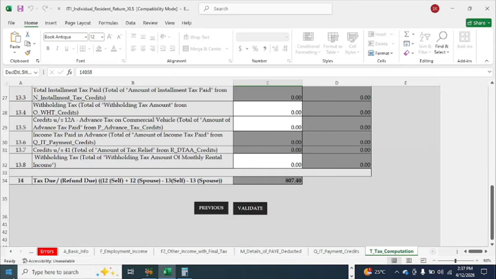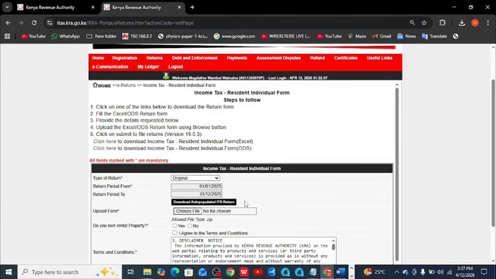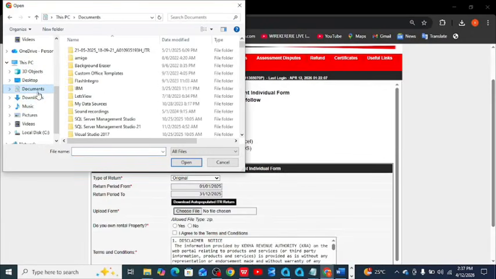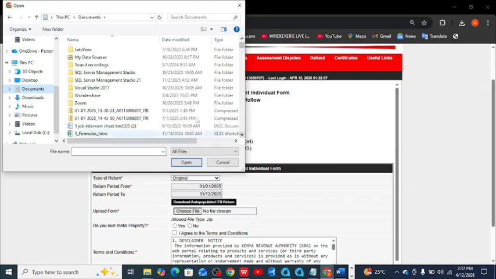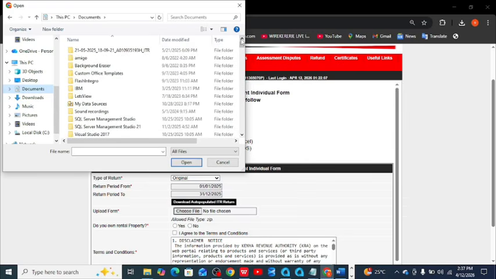So just get back into the KRA server or portal, which is here. After getting into the portal, I'll just come and choose the file which I have downloaded from the document. I just get into the document folder and check the latest file which I have downloaded. The latest file is here, which has been generated. This is 2025. And you need to be careful if you have generated a lot of files like me, because I have been doing this for quite some time.